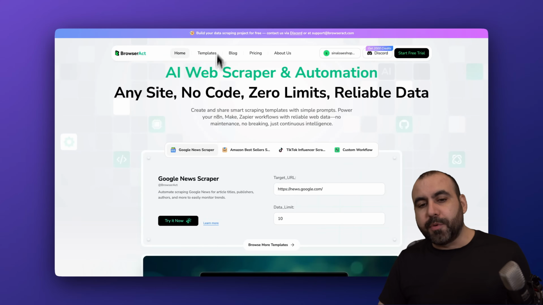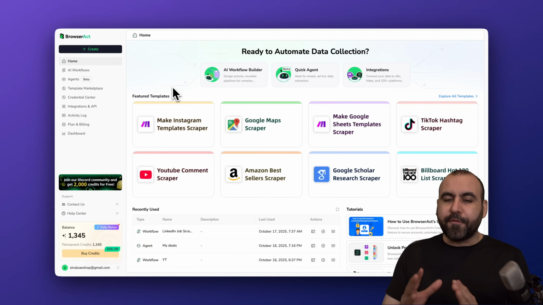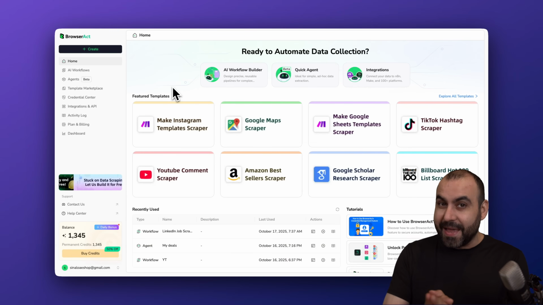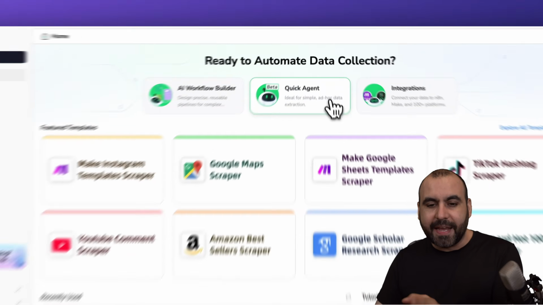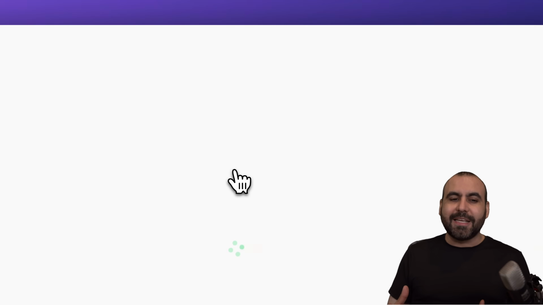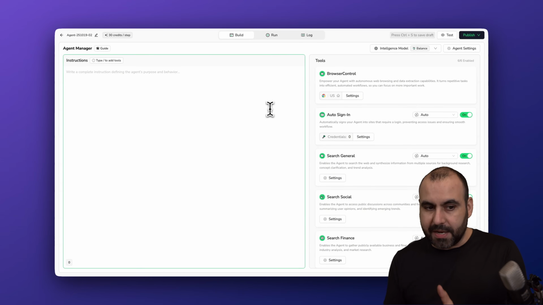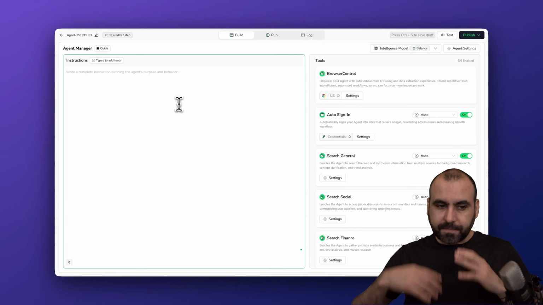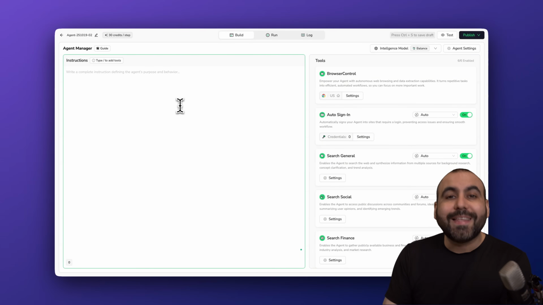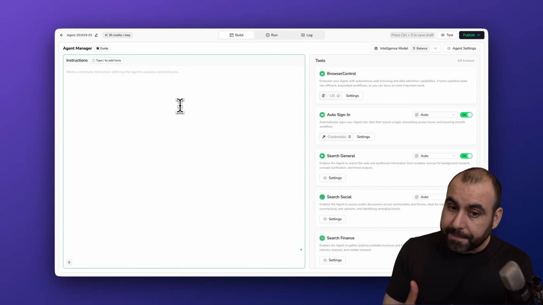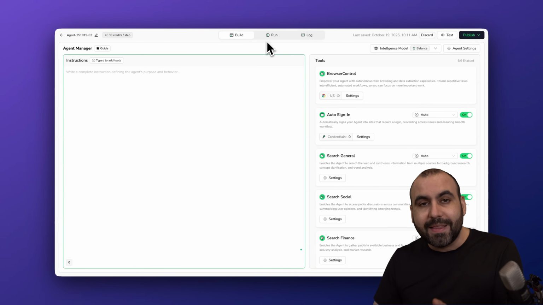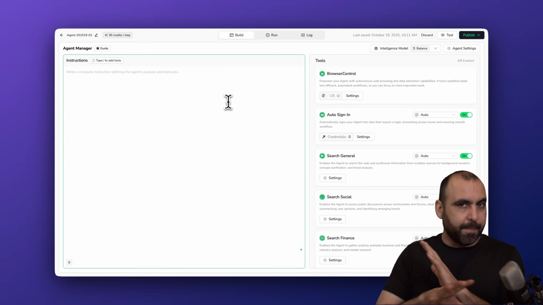So let's jump over to my dashboard, and I'm going to first show you their beta launch right now, which is the quick agent. One of the beauties about this is that you practically just provide instructions and then start running it. So the idea here is to provide the instruction of what this agent is going to be doing, and then we're going to be able to run this agent. So building it is a breeze, okay?